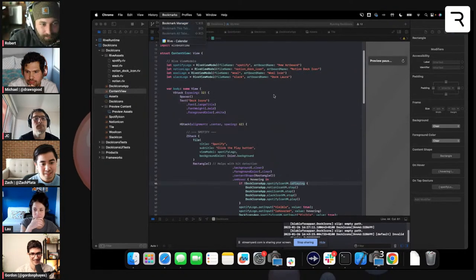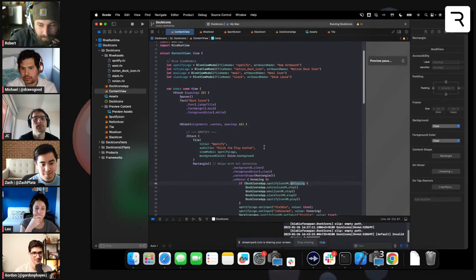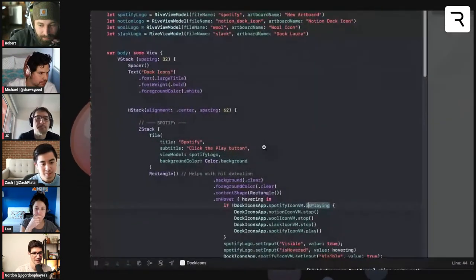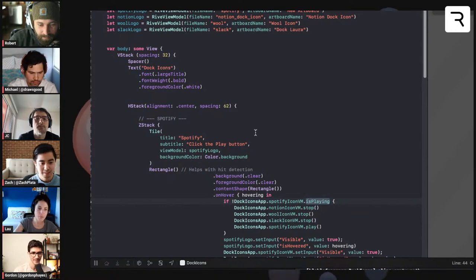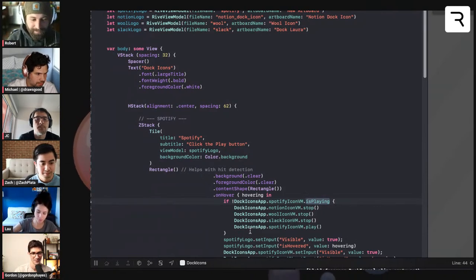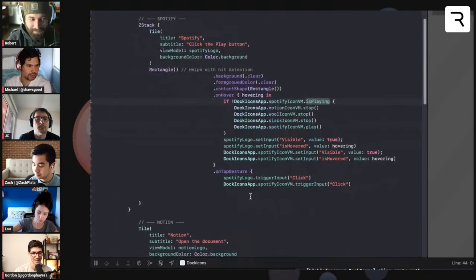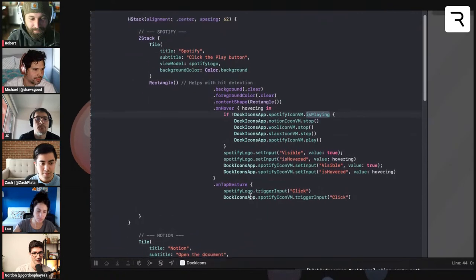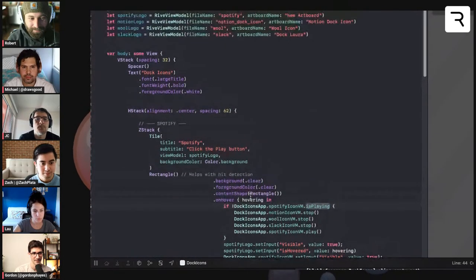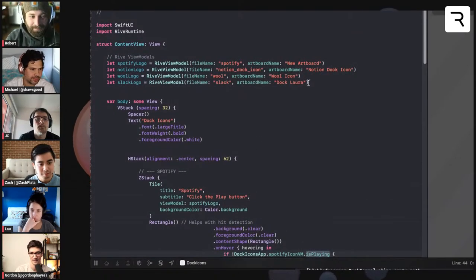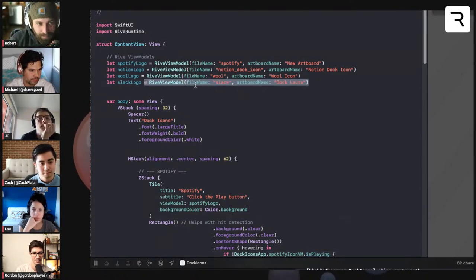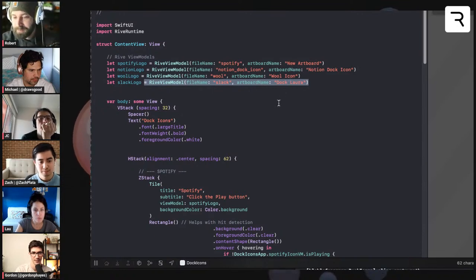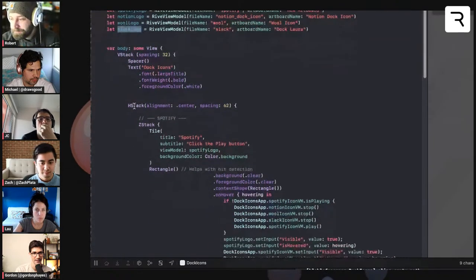Zach and I are both going to discuss certain sections. Just a disclaimer, at least for me, I am quite new to SwiftUI. Essentially, it's divided into two: the actual screen, the display that's demoing the animations, and then the dock icons part. So keep that in mind for this demo. To begin, as you would normally do in any SwiftUI application for Rive, you load your Rive view model. Here we give the different file names and the artboards for each of those. And again, these are just for simulating it on the screen.